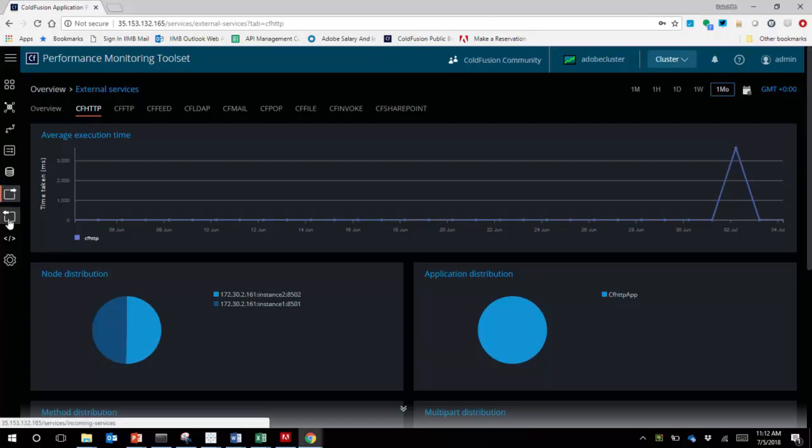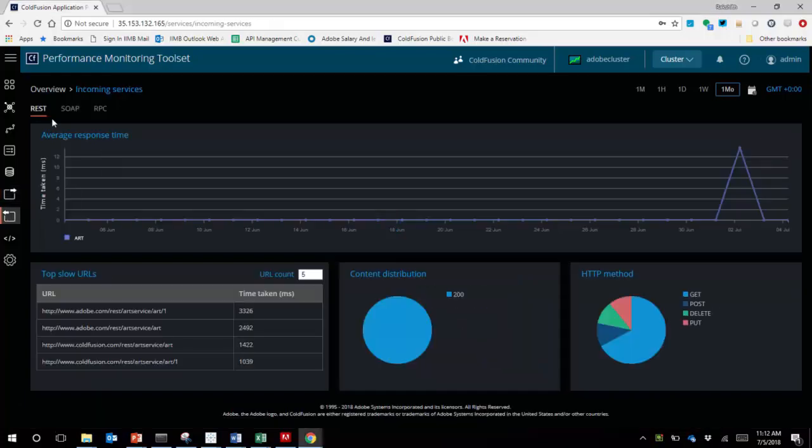Similarly, you can track all the incoming services, be it a REST call or a SOAP call, or even an RPC call. It shows you the top slow URLs for this REST tab under this. And again, you'll get a lot more drill down information when you double click on this. At this point, we looked at connectors, system, ColdFusion server, database, external services, both incoming and outgoing.